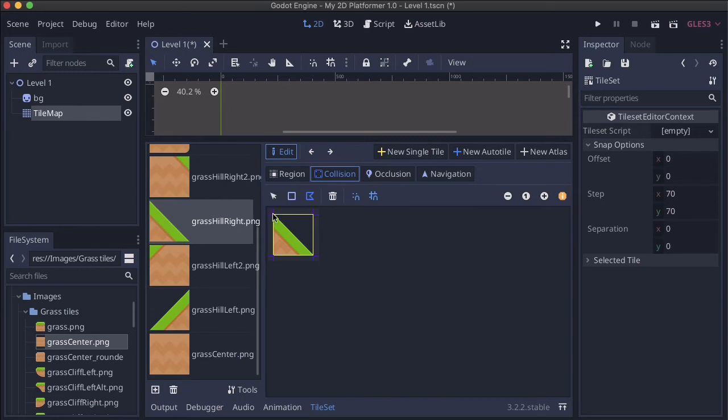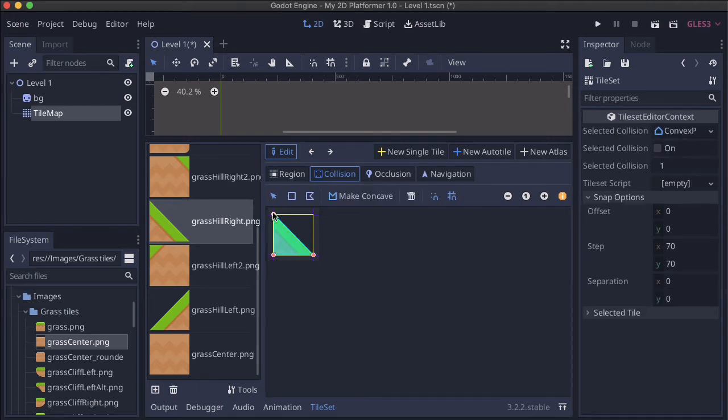Now I'm going to click once in the corner, then click down in the bottom corner, and you'll notice that it's created two dots between them. Then I'm going to finish it by clicking in this corner. Now it will understand that the character has to walk up a hill at this point.